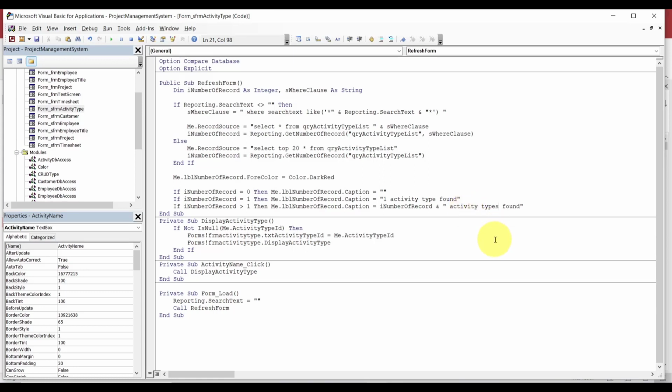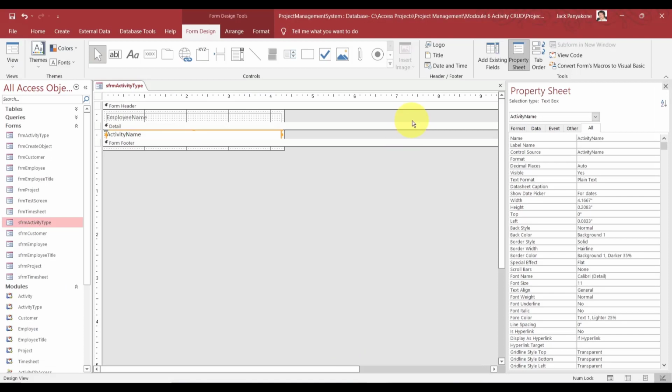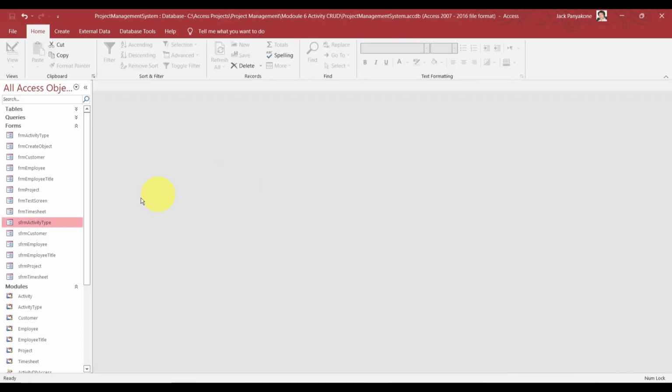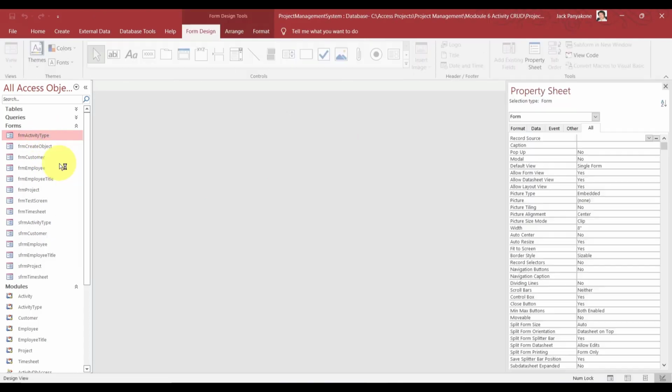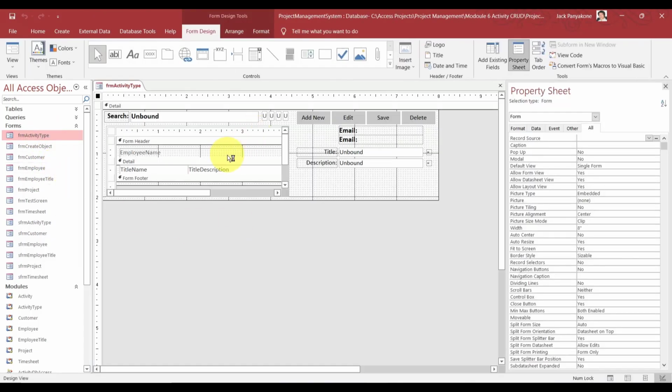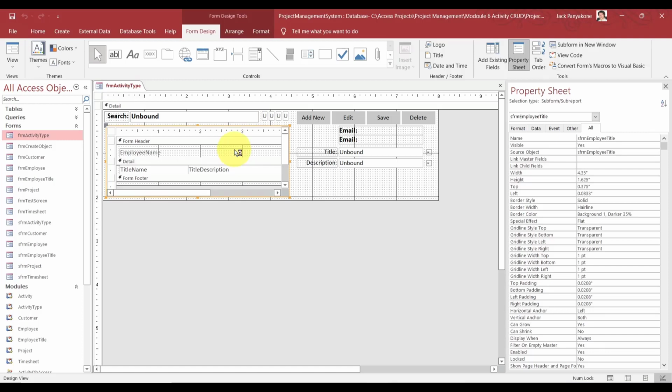Activity types. There you go. Let's save that. All right, we're done with that. Let's close that down. Now we can go to the activity type form. Select this subform right here, and then change that to the activity.